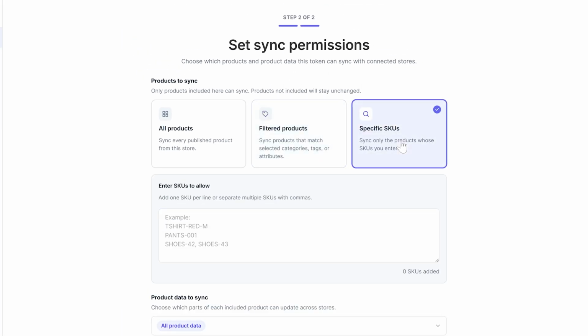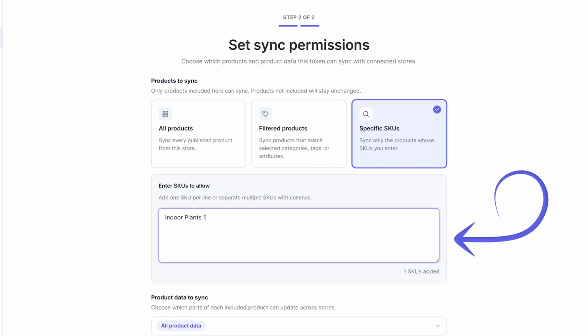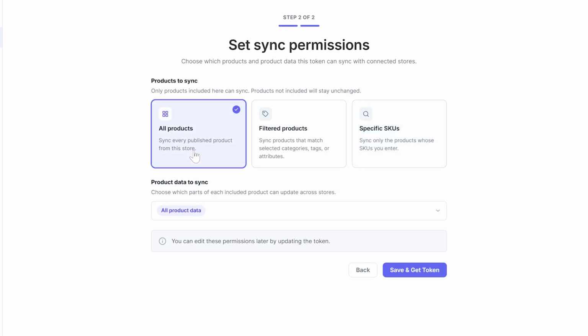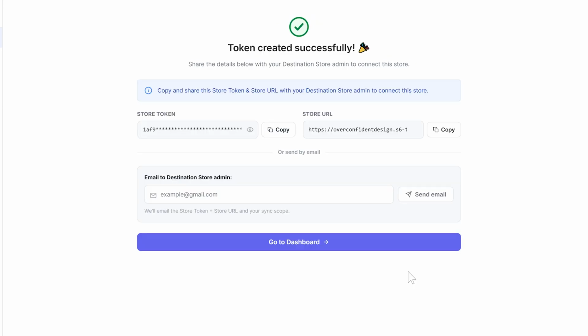Lastly, you have the Specific SKUs option. Here you can write your product SKUs one by one, with a comma between each product SKU, and the add-on will sync all of them to your source store. For this video, we will select All Products to Sync. Click Save and Get Token. The setup is all done for the source store.